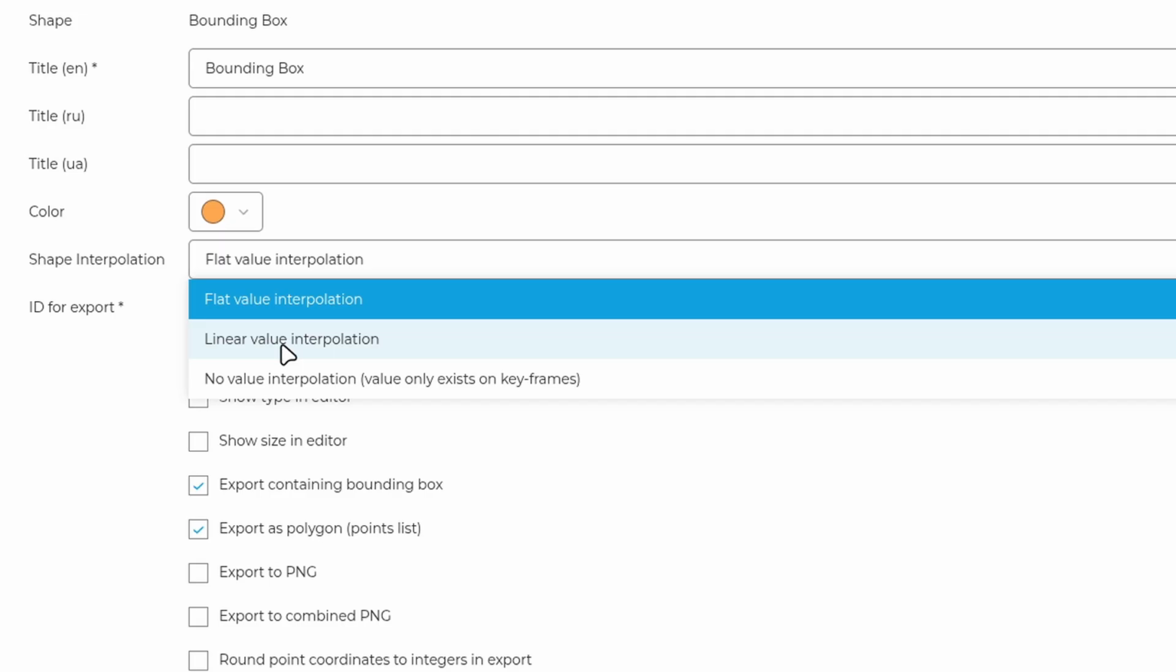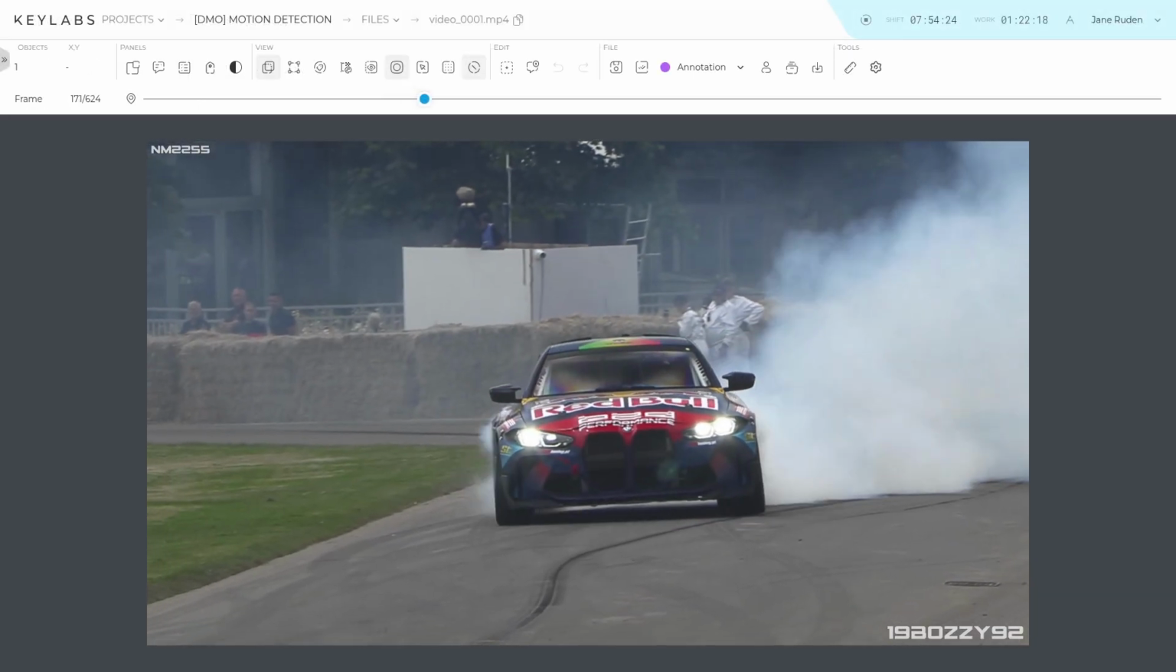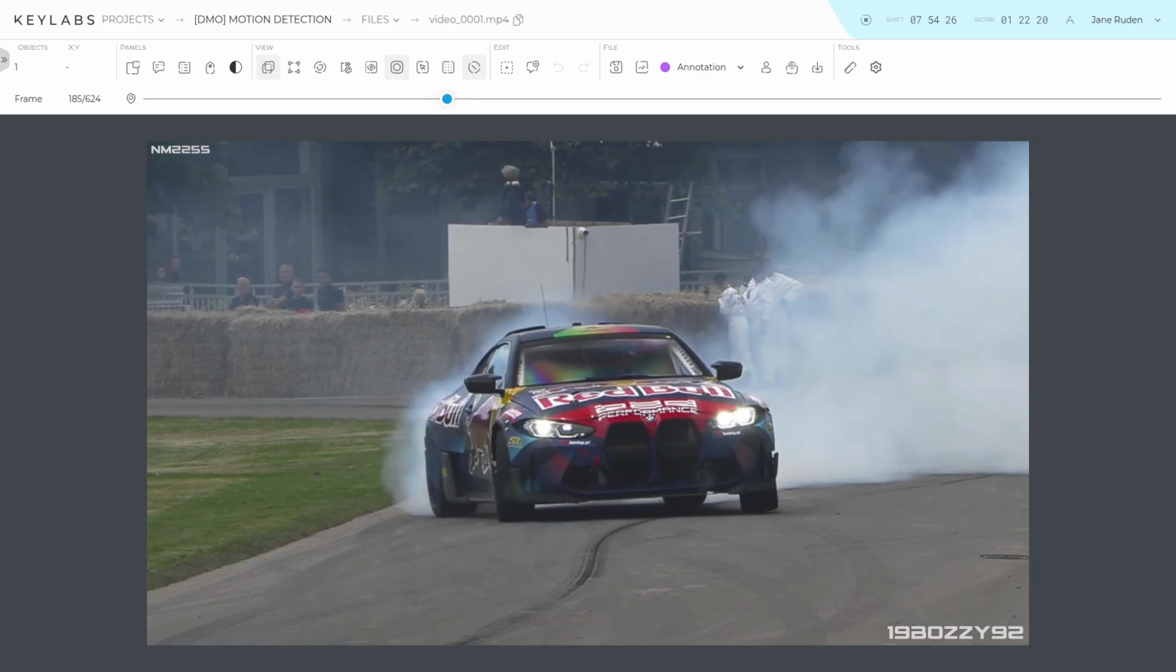You can also choose No Value Interpolation. In this mode, object values are applied only on the selected keyframes and will stay not selected on all other frames.